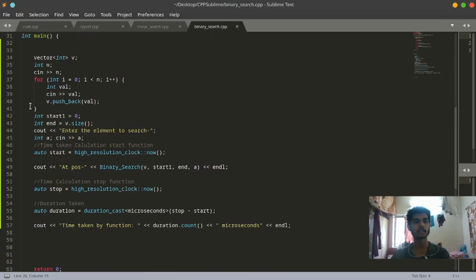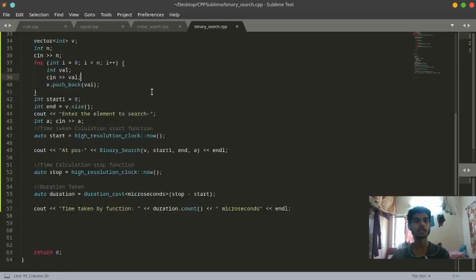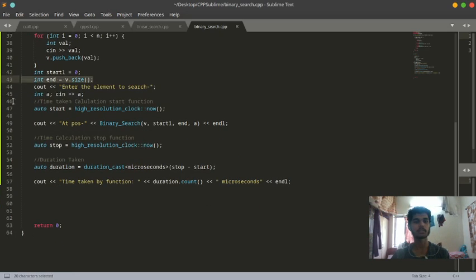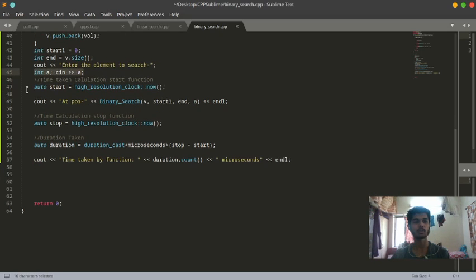Here we are taking input from the user and initializing a vector, same as linear search. We take the number of elements, and then the elements for the vector. Here we are initializing start as 0 and end as v.size(), which gives the size of the vector. We ask the user to enter the element to search, and this part is to calculate the time of execution.